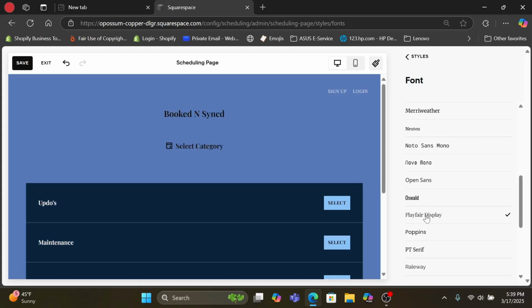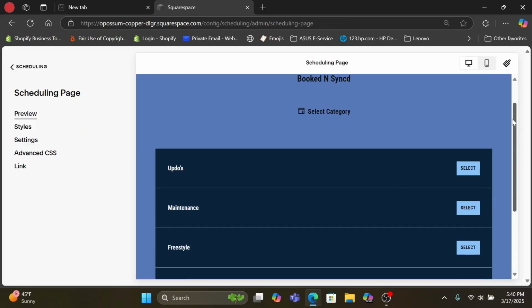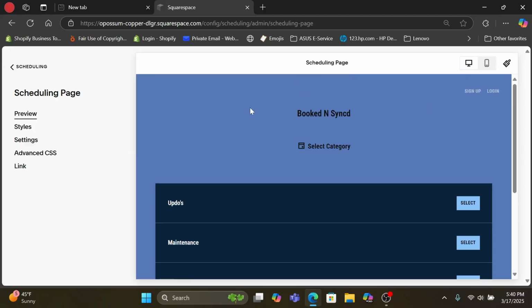Oswald. Playfair Display is one of my favorite fonts. I think it's just so pretty. It's really elegant. But I am just showing you how you can go ahead and change the look and feel of your booking site. When you find one that you like, of course, you're going to save it. All right, so now we have our color scheme down.